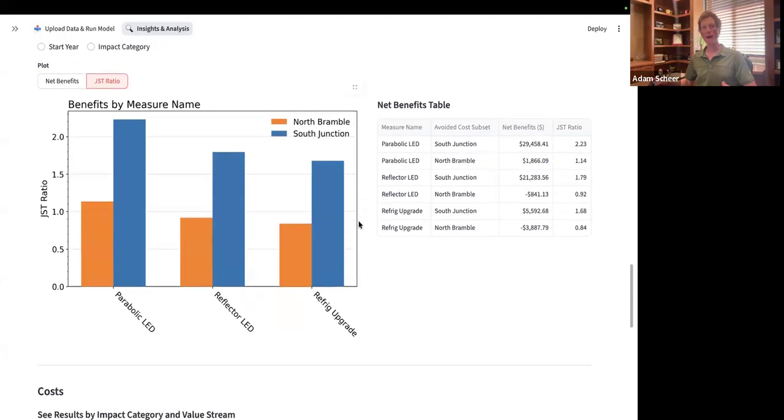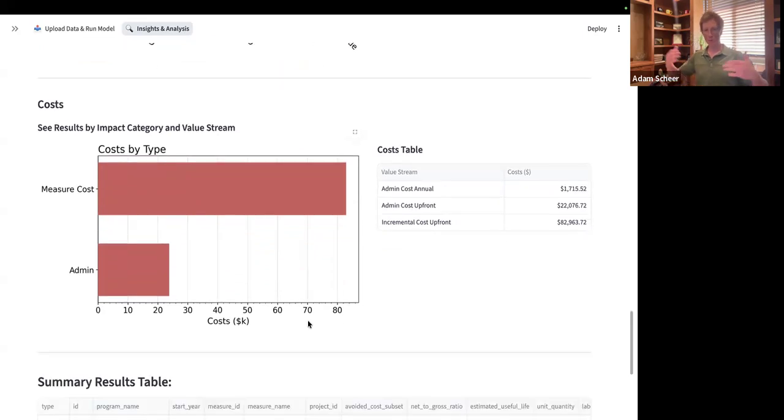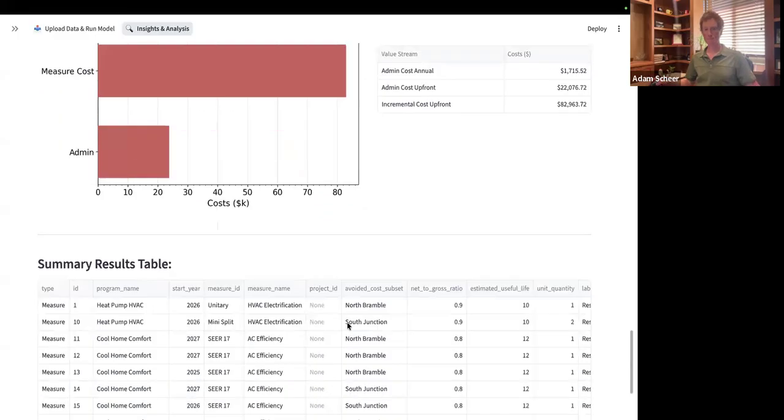And I can really see the impact of the avoided costs being higher under that capacity constrained region of the grid. All right, just one last section here, which gives me a simple breakdown of costs. So I can see that the costs in this portfolio were largely measure costs borne by the customer, as well as some administrative costs. And that's what leads to my cost and benefit ratio.